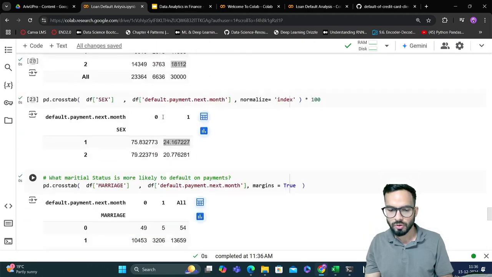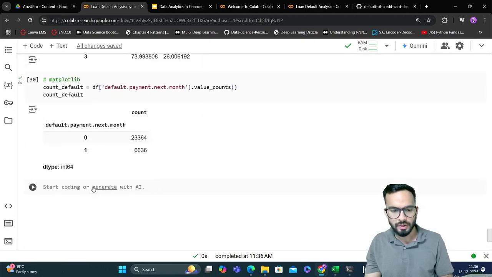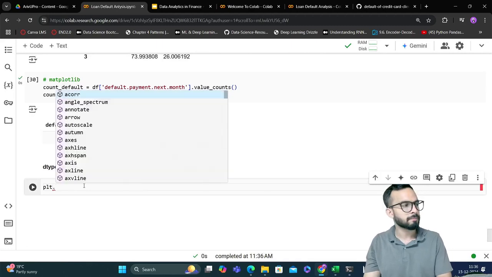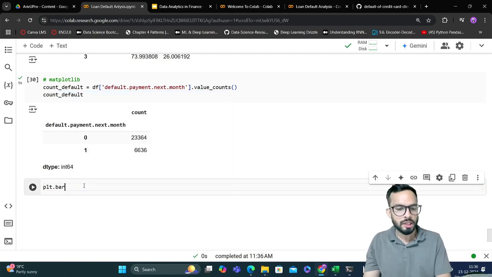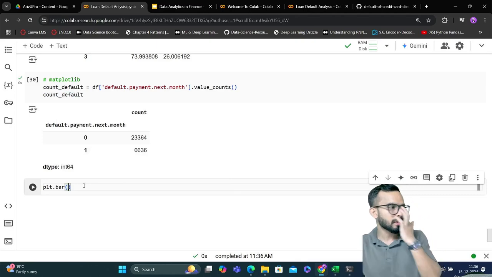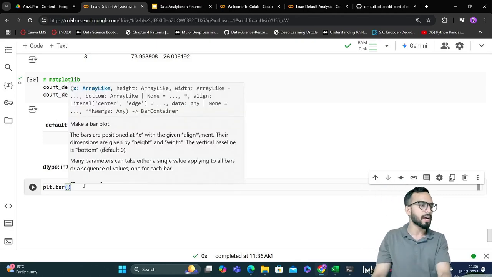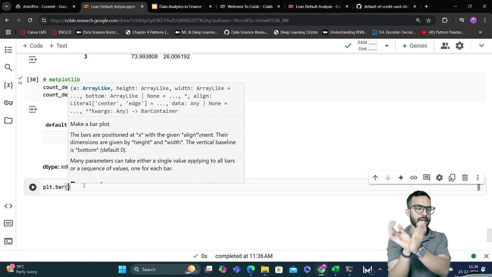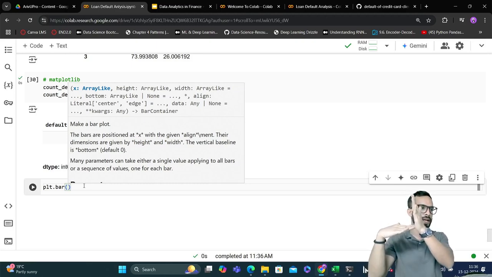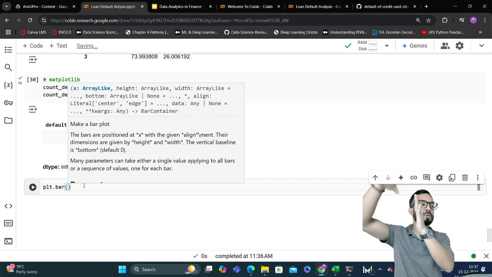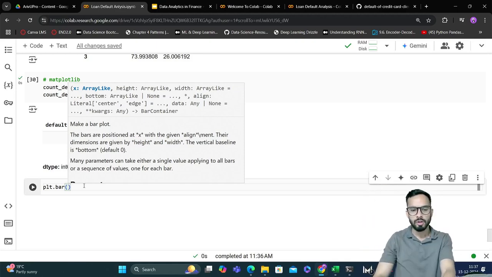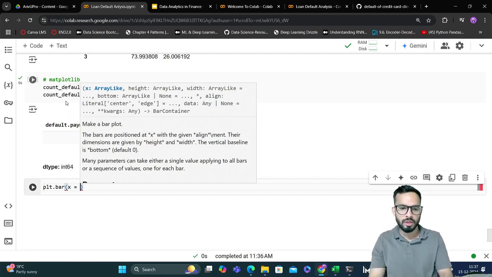Let's go down, and here we are going to write plt.bar. When you write plt.bar, we are specifying that we want to make a bar chart. Now for a bar chart, two things are needed. We have two axes, right? One is the x-axis and the other is the y-axis. So what do you need on the x-axis, and what should be displayed on the y-axis, or what should be the height of the bar?